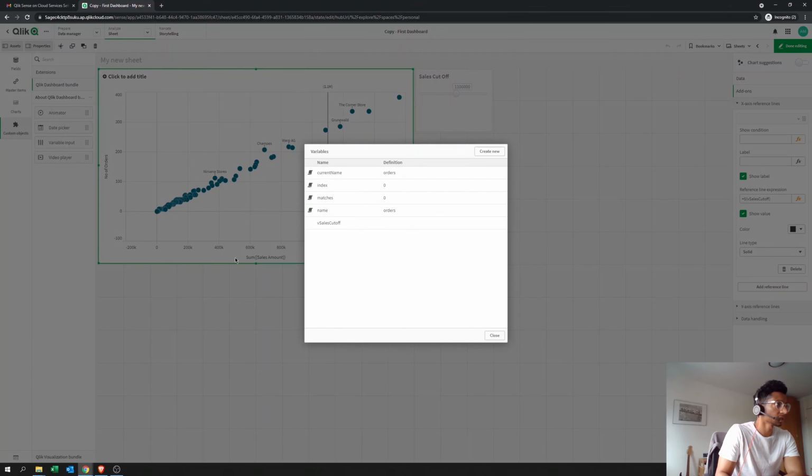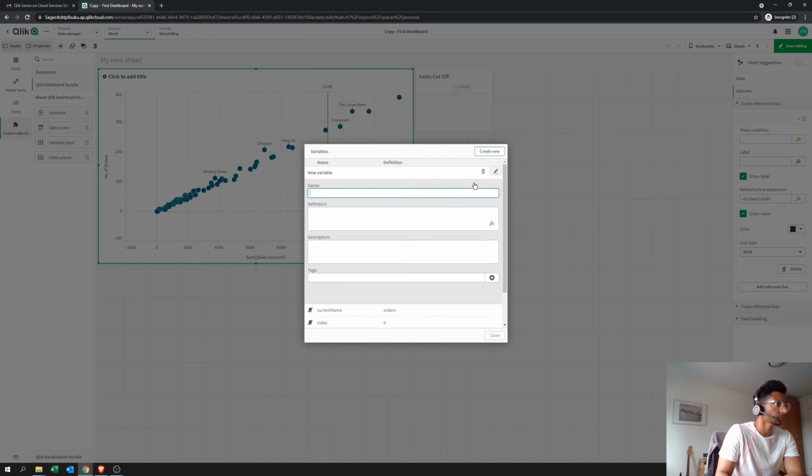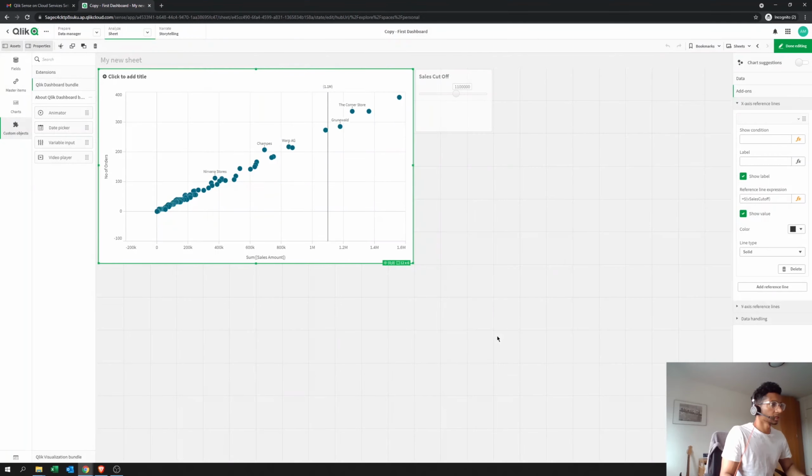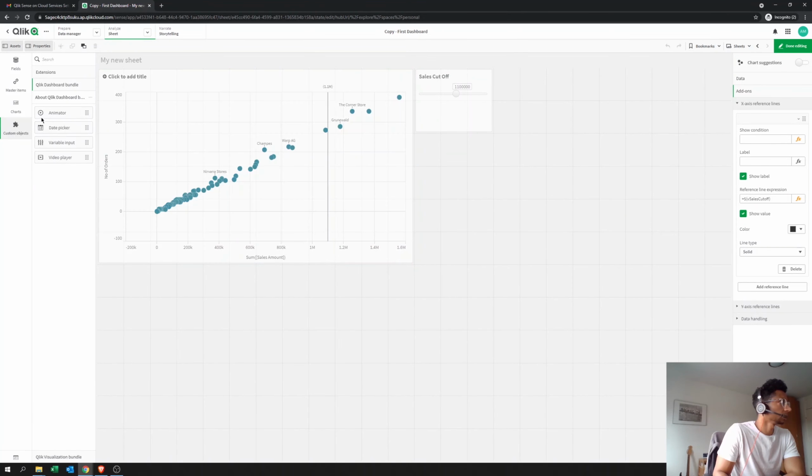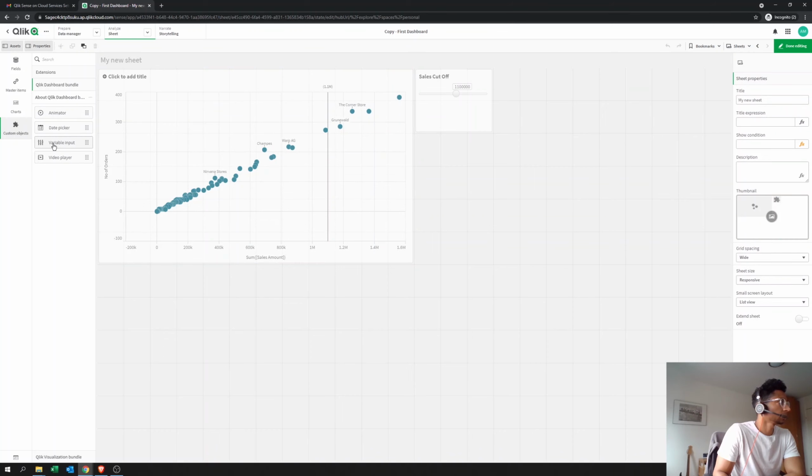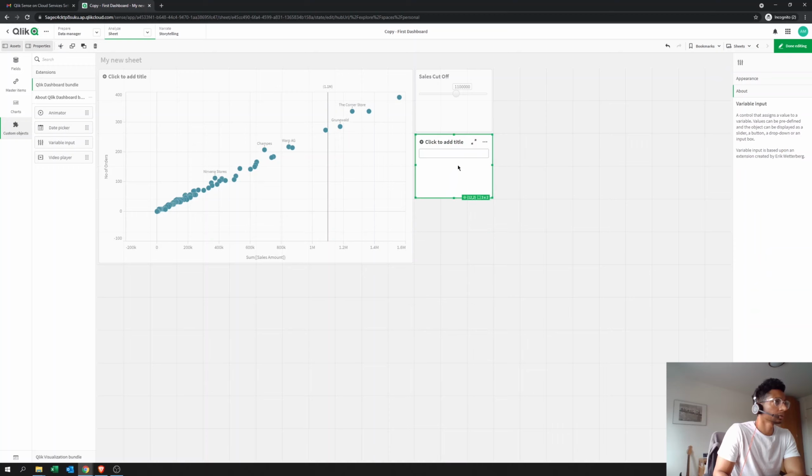So it's again the same steps. Create a new variable, the order cutoff. We don't give any value to it right now, and we say close. And then we do the same thing. We go to custom objects, we go to variable input, drag and drop. Now we have 2. Here we go to appearance, and we go to variable. We select the variable that we want to link it to. So we say order cutoff.